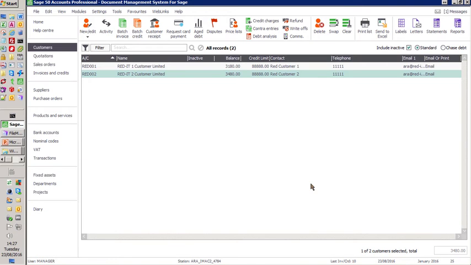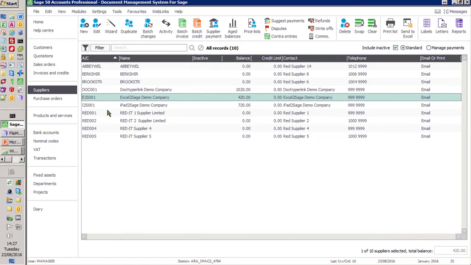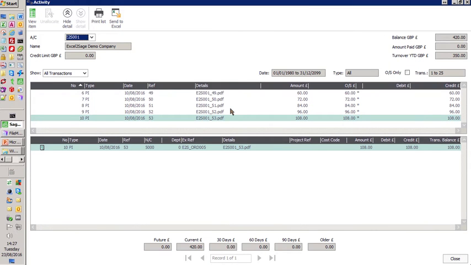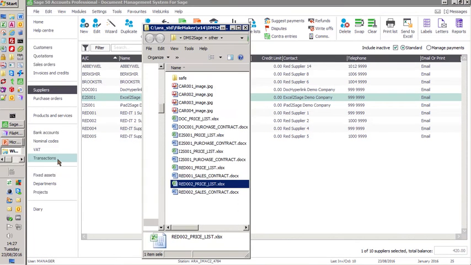So here's my Sage system. It's got 2 customers in it. I've raised about 10 invoices. I've got a few suppliers, and these suppliers have got some activity on them to do with invoices that have been sent in. Now those invoices and contracts are held on the file system.